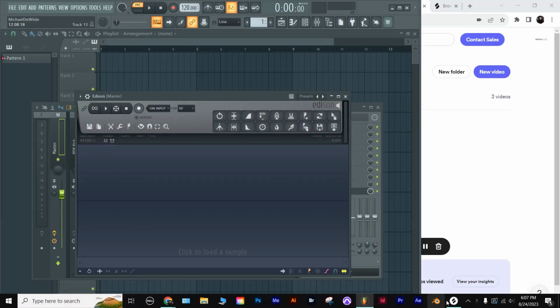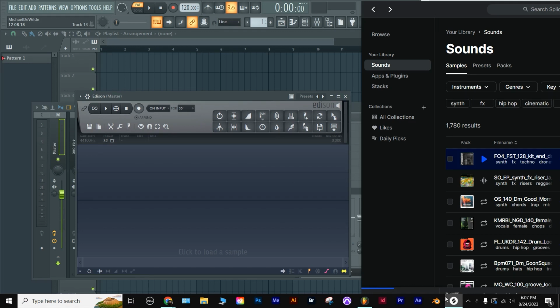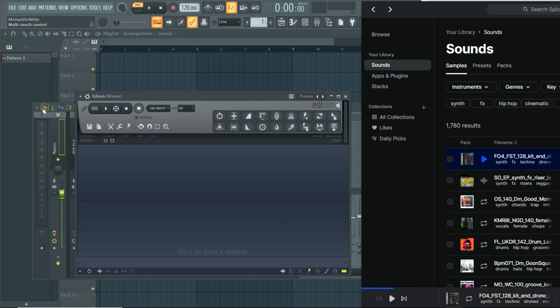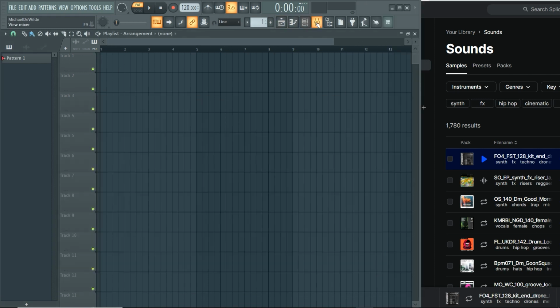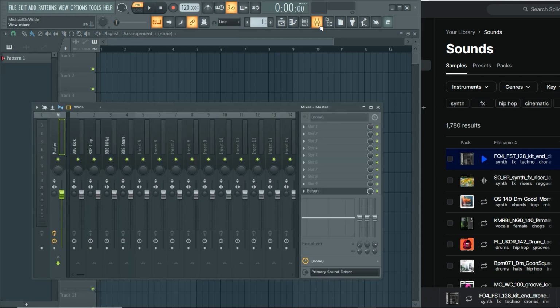So here's FL and here is Splice. Splice is where we got our samples for today. First things first, I'm going to come in to the project and I'm going to open up the mixer. The mixer is up here in these windows. There's multiple ways to get there. I'm going to just click here.